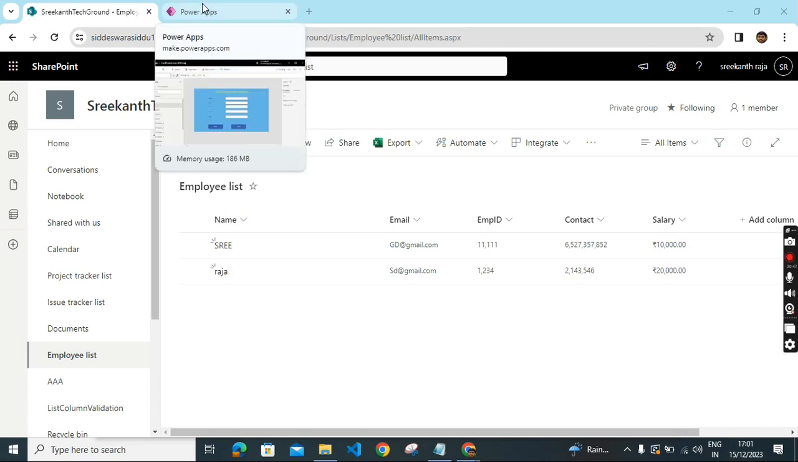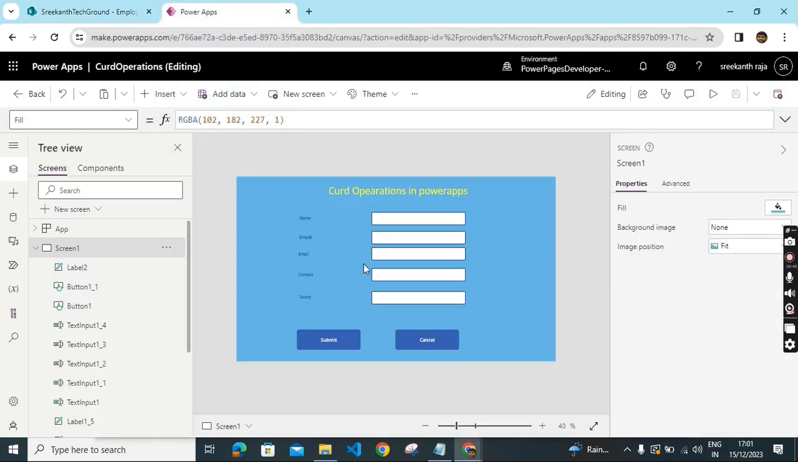Now we can open PowerApps. This is our canvas application. Now we can do the CRUD operations in PowerApps. Here we have the text labels and the text input controls. We have to take two buttons, submit and cancel. Let's see how this app works. Now we can play this app.